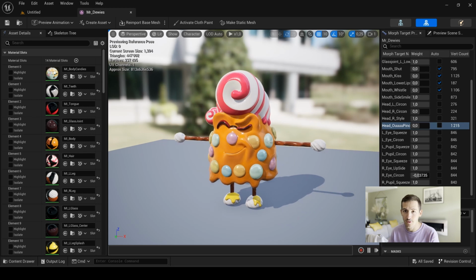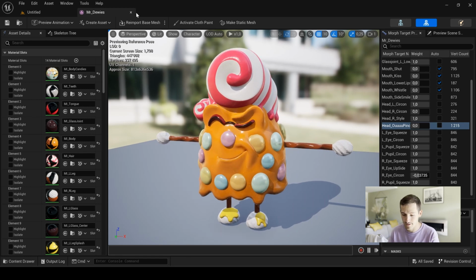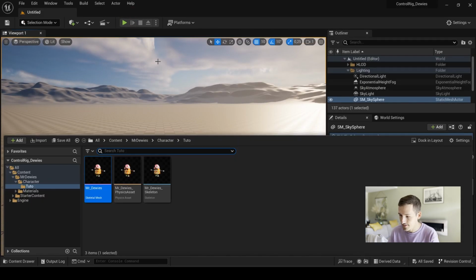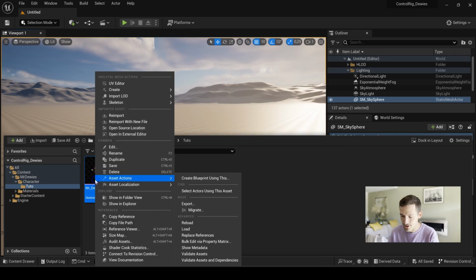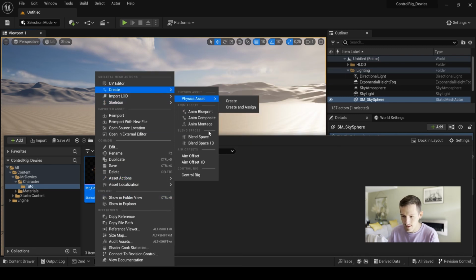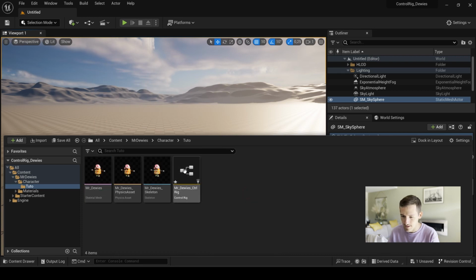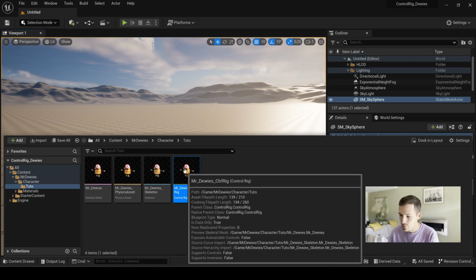You need of course to create a control rig asset first. Open your content browser and click on your skeletal mesh. Right click, create control rig. Open it and let's see what's inside.